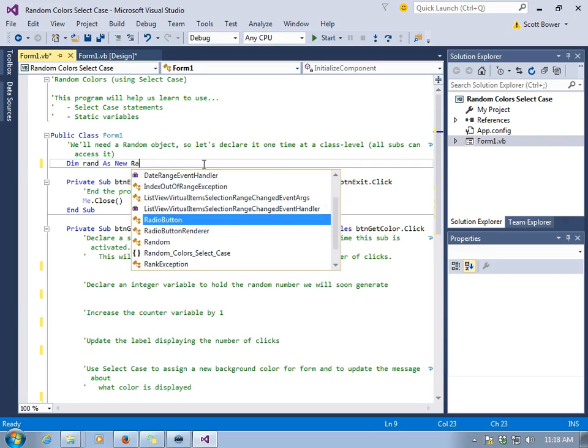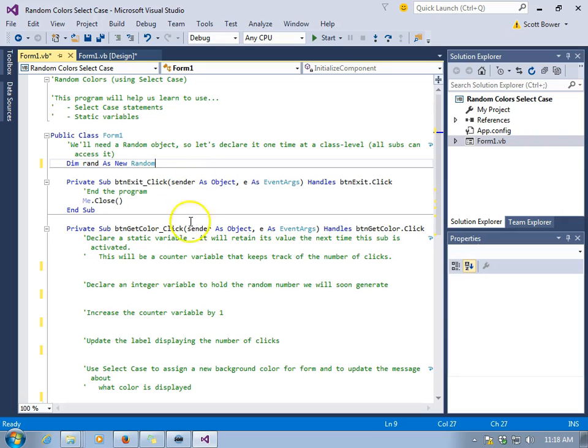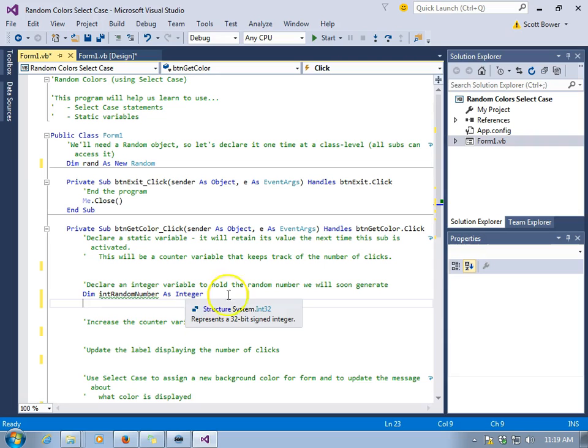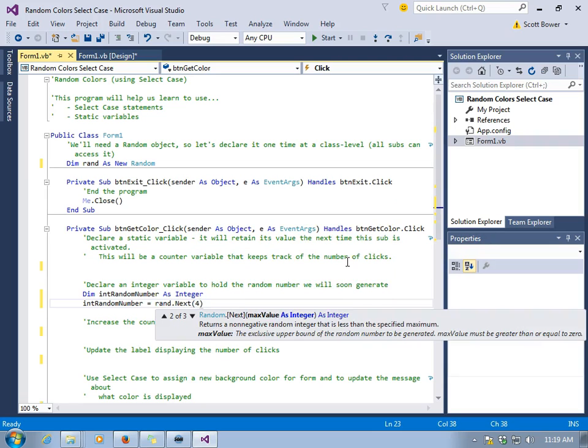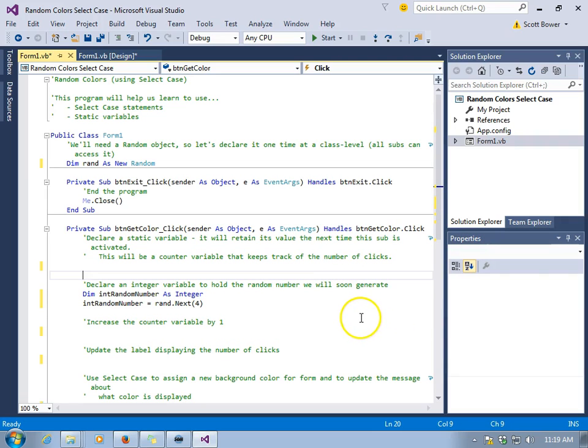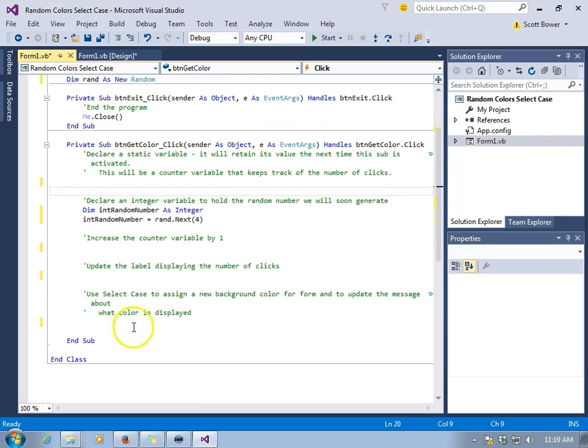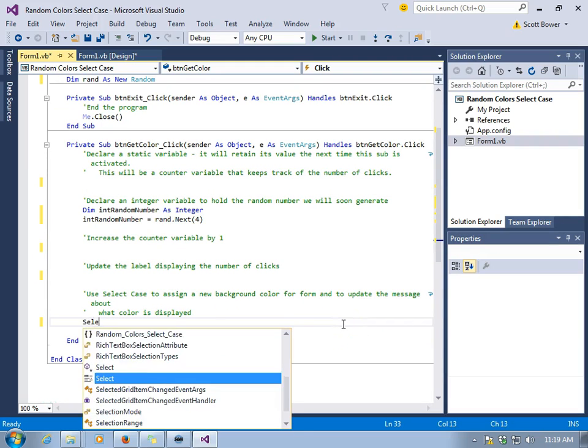declare a random object. Remember, we only know how to make random numbers. We'll have to find a way to convert them to random colors. So we declare this random object, and down into the get color button, we're going to declare an integer variable, int random number, and we'll hold the value of a random number inside this variable. We'll use int random number equals rand, the name of our random object. Dot next, we'll start with the number 4, and that'll give us 4 possible answers, 0, 1, 2, and 3.